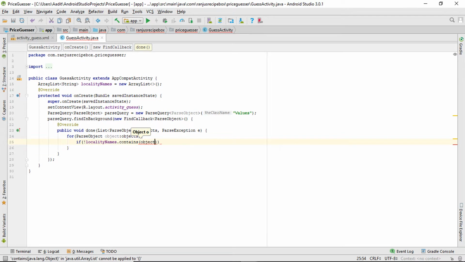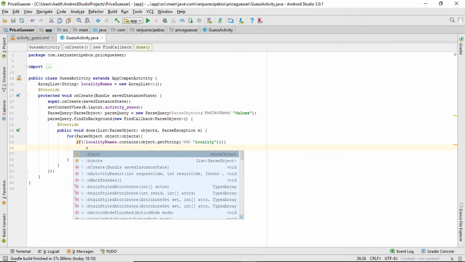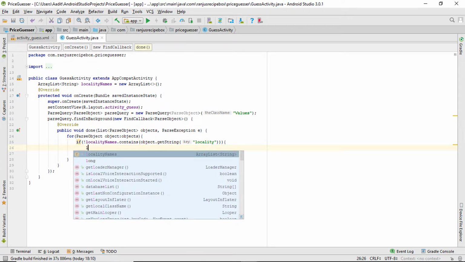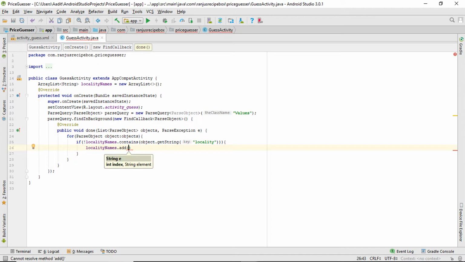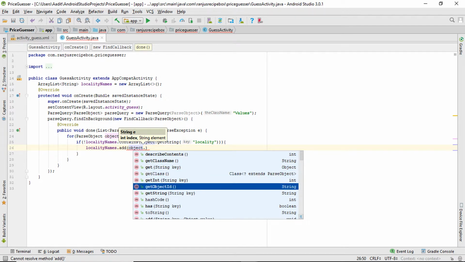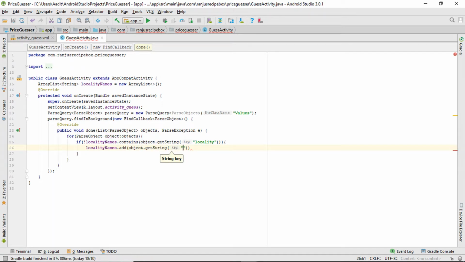Contains object dot get string locality. Pretty sure it was locality. Object, what am I saying? Locality names dot add object dot get string locality, and that's pretty much the code for adding all of the localities.